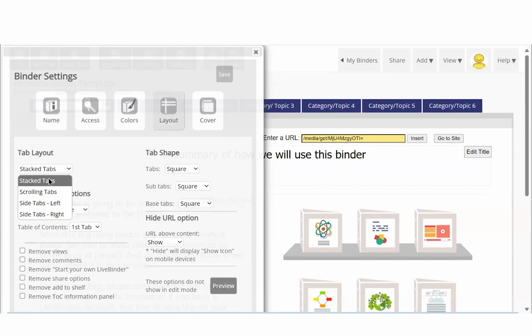The default is stack tabs. So I'm going to leave it in that position. But if you have a lot of content going in the binder, I would recommend doing side tab left or side tab right. I have the table of contents going in the first tab position. I'm going to move it to second tab position because I'd like my intro tab to be in the first tab position. So let's leave it there.